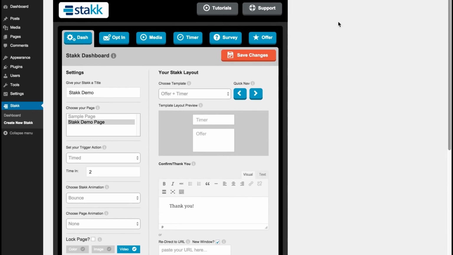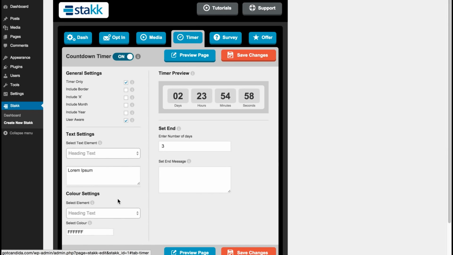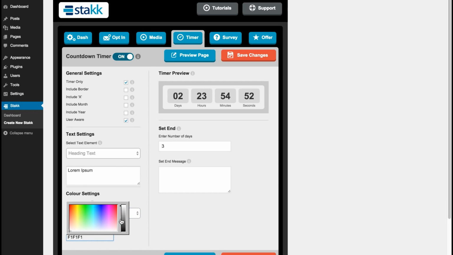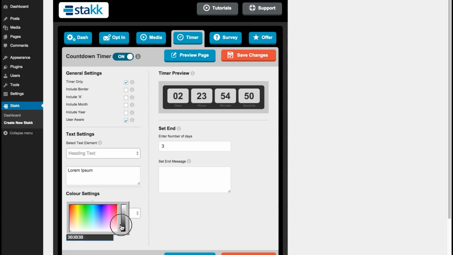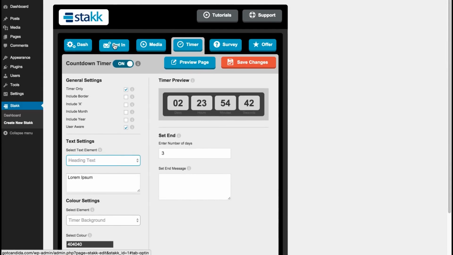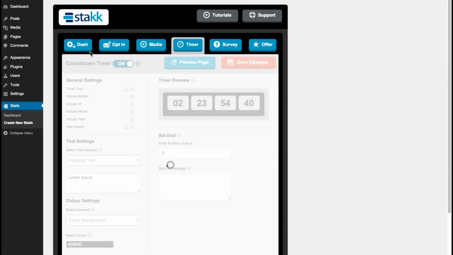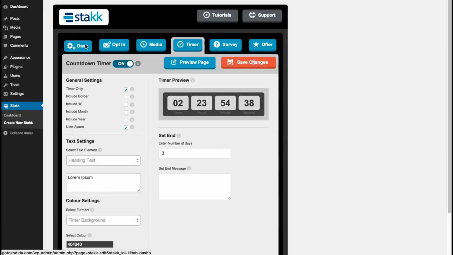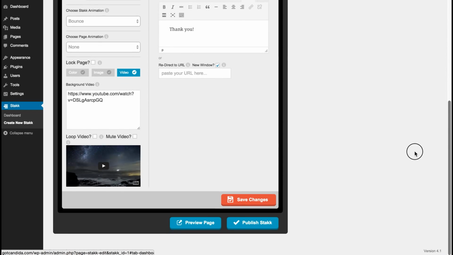And I'll do one thing. I'll change the timer. Turn the background color to a dark color, to match the rest of the form. So we'll save those changes. Go back to our dash. And this time I'll publish our stack, which will make it live.